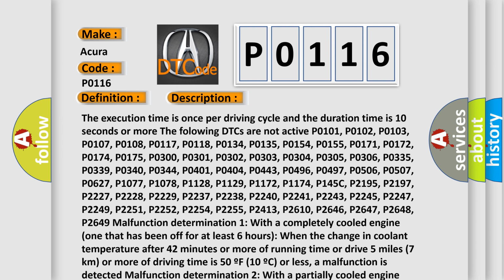Malfunction determination 1: with a completely cooled engine, one that has been off for at least 6 hours, when the change in coolant temperature after 42 minutes or more of running time, or driving 5 miles (7 kilometers) or more, is 50°F (10°C) or less, a malfunction is detected.